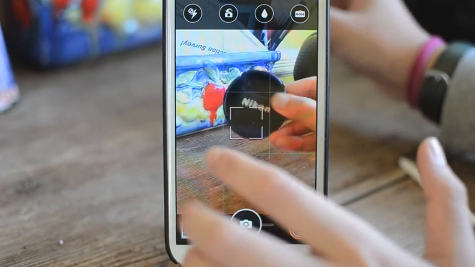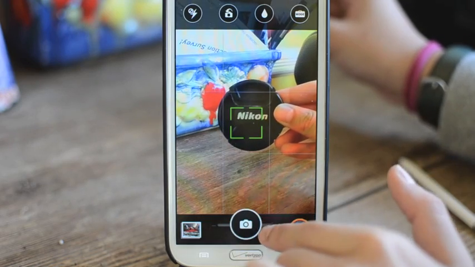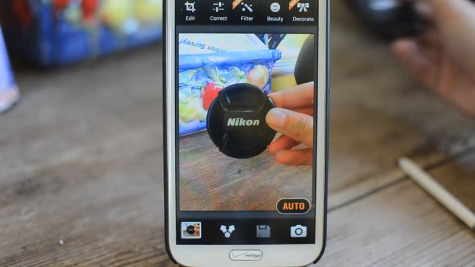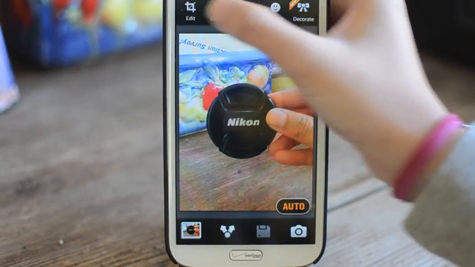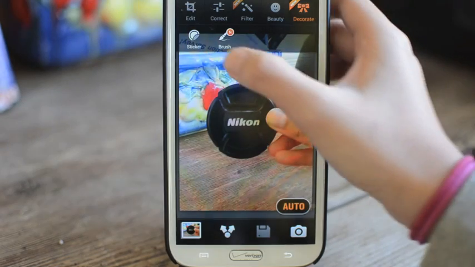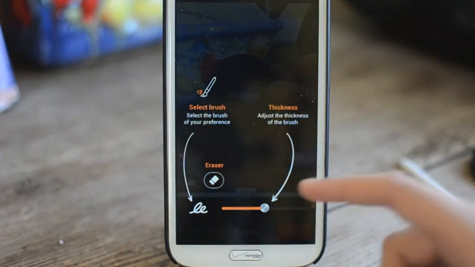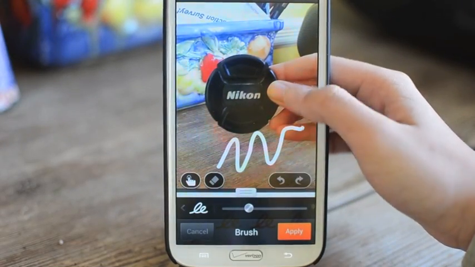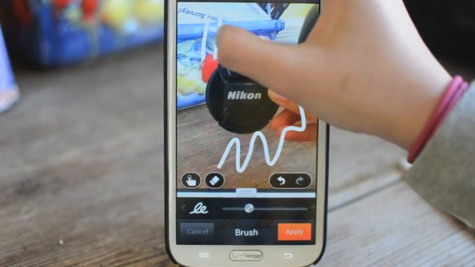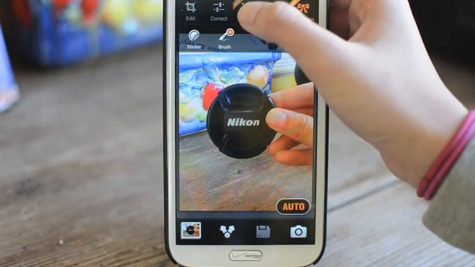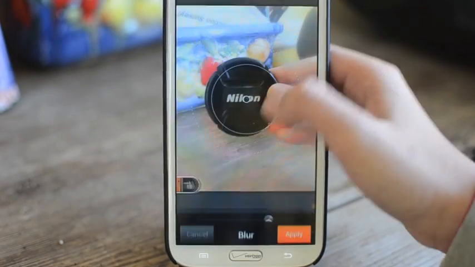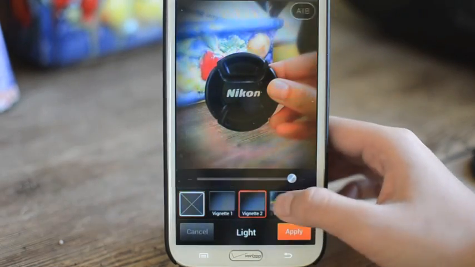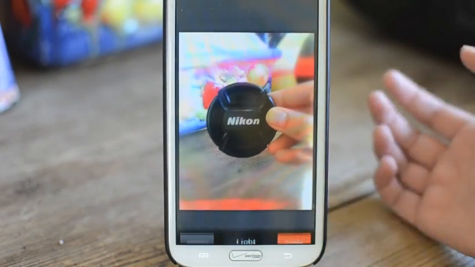So if we take a photo of our Nikon cap, just for the fun of it. There you go, took the photo. And then you can do many different things like decorating it. So we have the thickness of the brush, we can select everything we want, we can draw all over it if we want. And then filters, you've got blur again, so we can extend the blur, change the lighting, vignetting, so we're just playing around, I'm not really editing it.